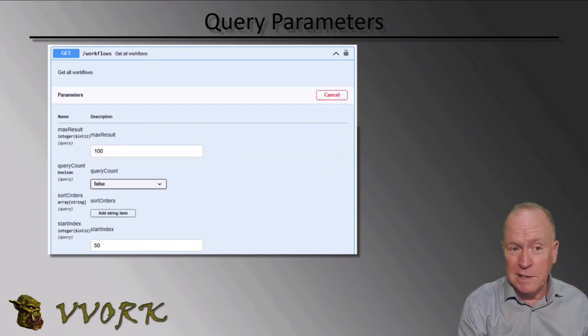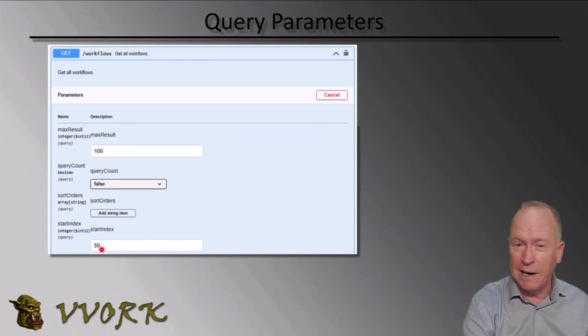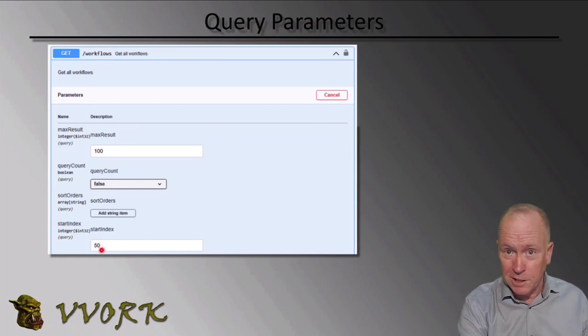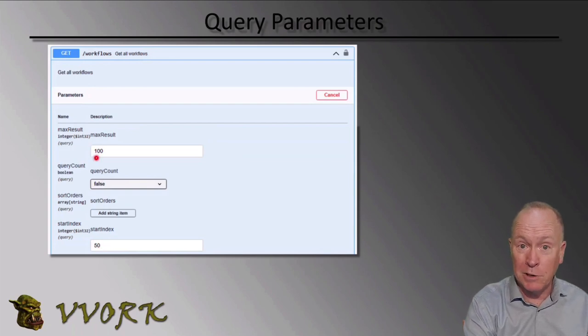With this particular REST operation, we have query parameters such as max result. Max result, if we set it to 100, says, I don't want a list of all of the workflows. I want you, server, to return a maximum of 100. Similarly, down here on the bottom, start index 50 says, I don't want to see the first workflow. I want the first one that you show me to be the 50th workflow. And you can combine these query parameters together.